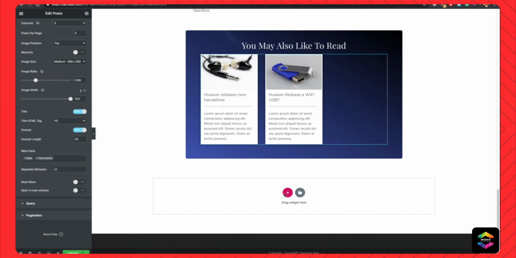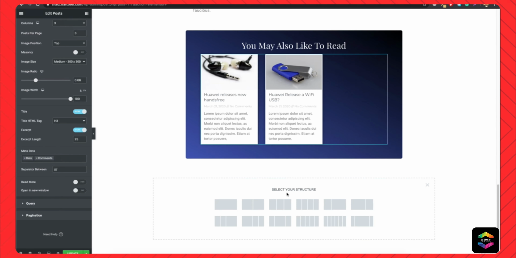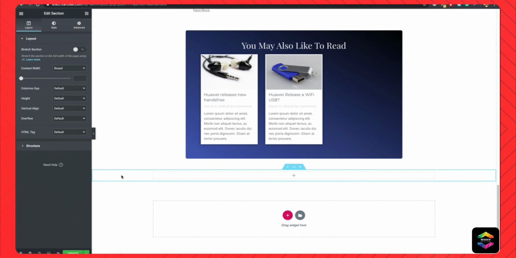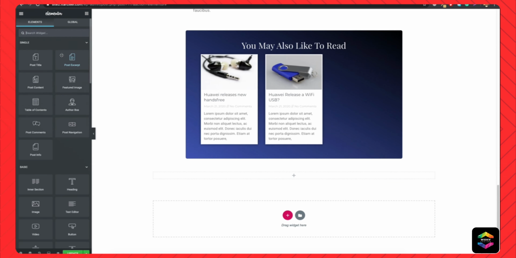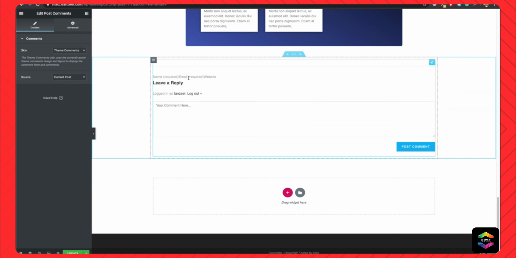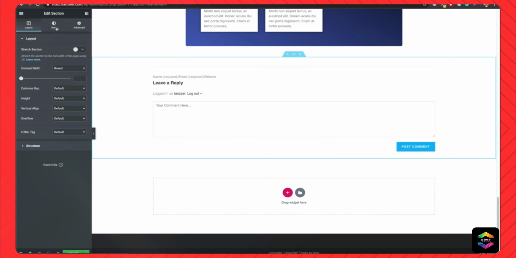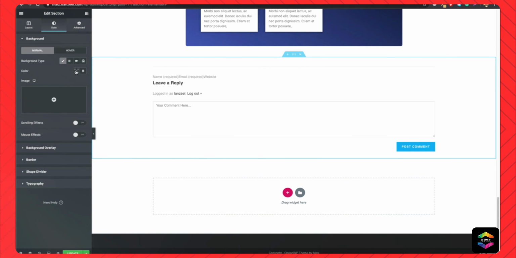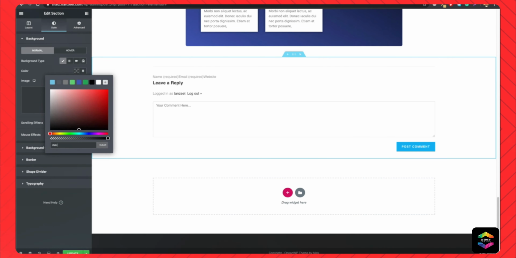Now here down below, you can add the comment section. So for the comments, we will be adding a full section over here, and inside this section, we're going to be adding the comments. You have to drag the comments and drop it right here. And here we've got the comment. Perfect. So for the comments, we will be clicking this section and adding the background color as hash eBay, so that it's actually in a grayish color.